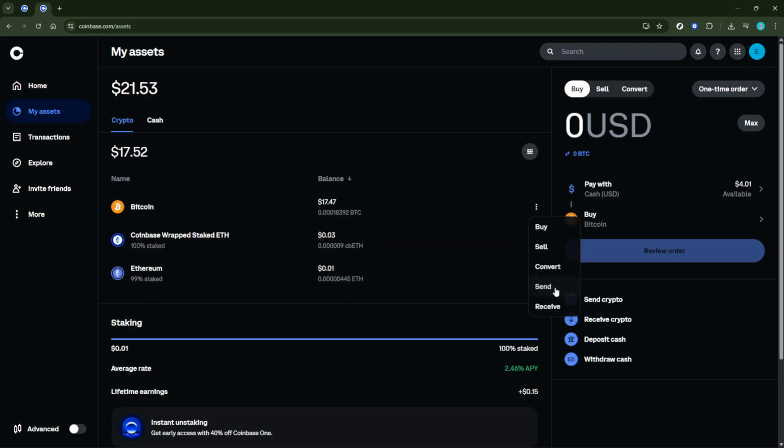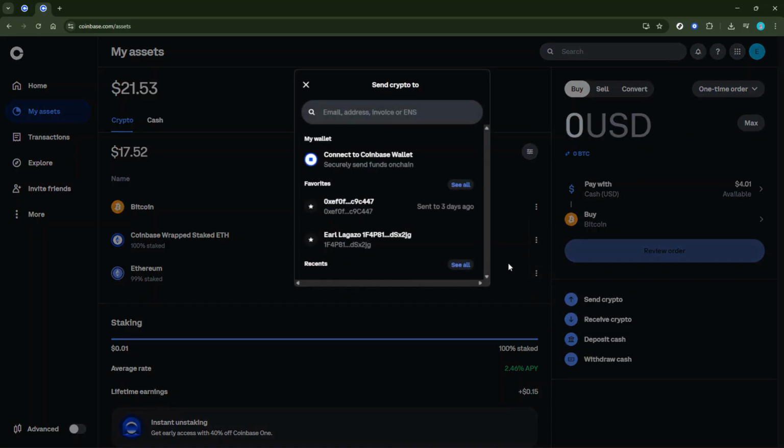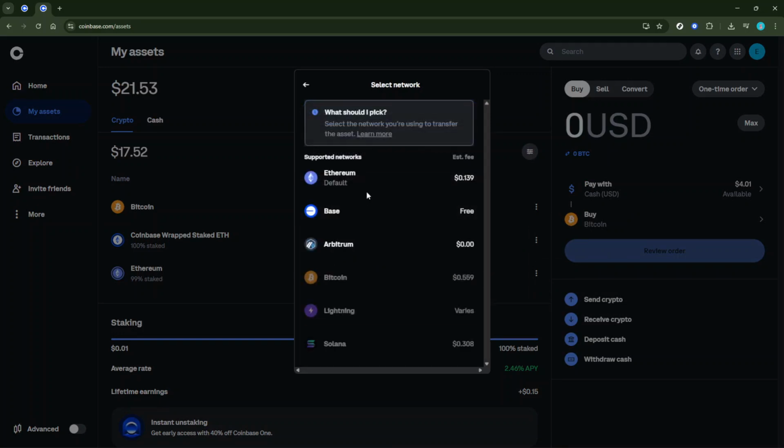In some cases, you may need to choose which network you want to use for sending your asset. This is particularly important and requires a bit of attention. Ensure that the network you select matches the recipient's wallet network to avoid funds being lost. If you're uncertain, it's always a good idea to contact the recipient beforehand to confirm this detail.